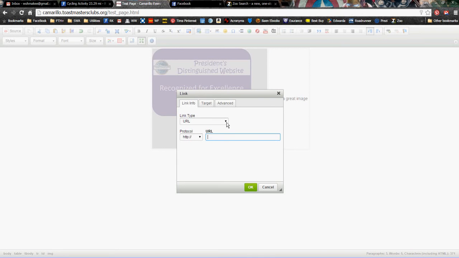And so you see you've got different link types. You can have a URL, you can have a link to anchor into the text, and an email. We're going to use a URL, and we already have a protocol, but they've got different protocols, you can see there. http:// is fine. That's what we're going to use.